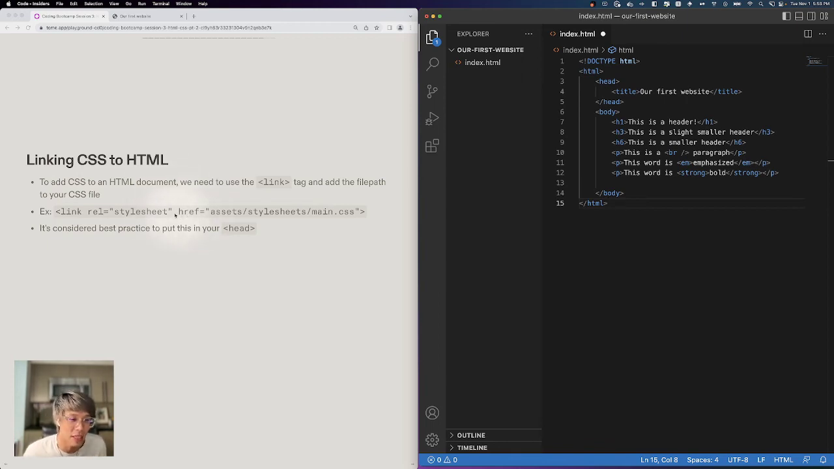And then we have this thing called href. So href is like the actual file path. It's like the destination of our file. In this case, let's say we have a folder next to our index.html file called assets. In that folder, we have another folder called stylesheets. And in that stylesheets folder, let's say we have our CSS file called main.css. This is how we would point to it. This is how we would connect that CSS file to our HTML.